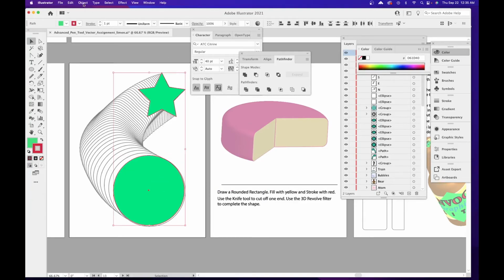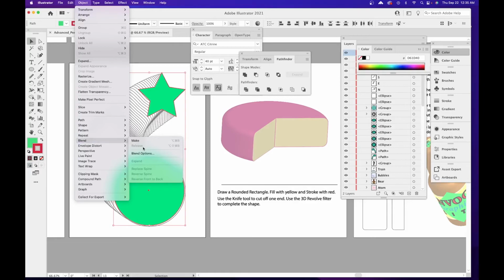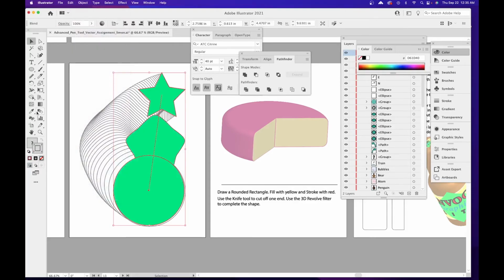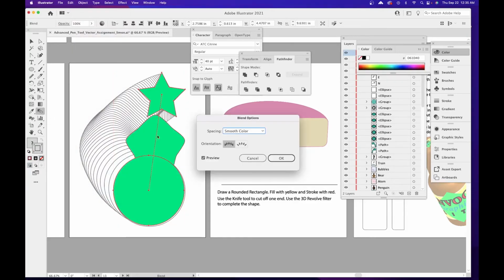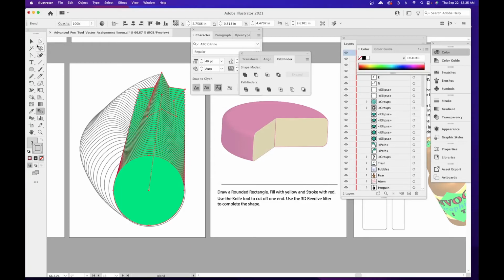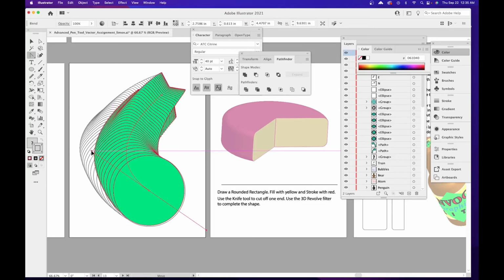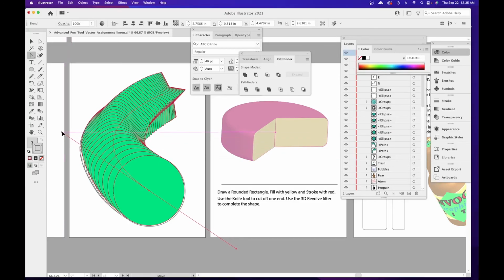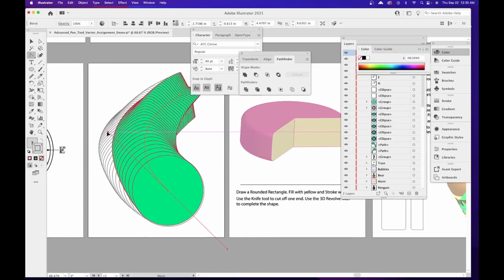Select both of these, go to Object, Blend, and Make. And then double click on my blend tool, change it to specified steps. Let's do 40 again. Click OK. Now let's click on our anchor point tool. If you don't have it there, click and hold under the pen tool, click on that, and this gives us the curve. So we just click and drag. This will let us create that curve here.